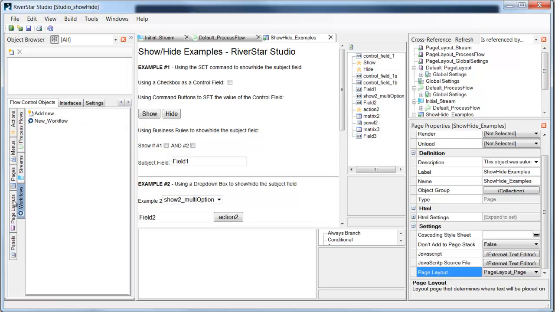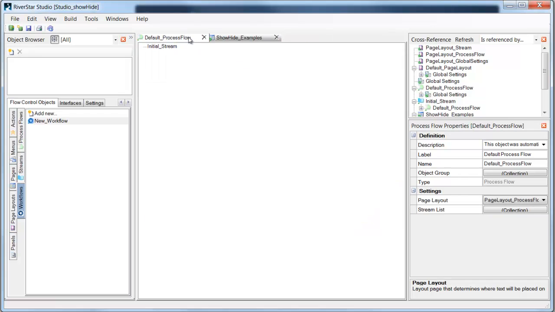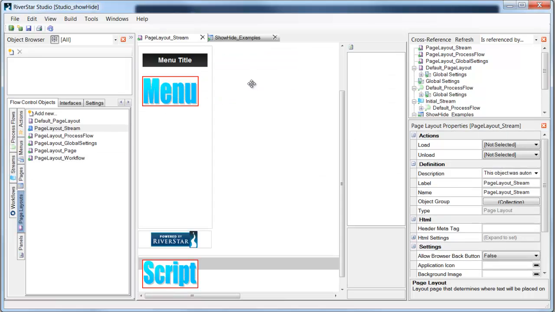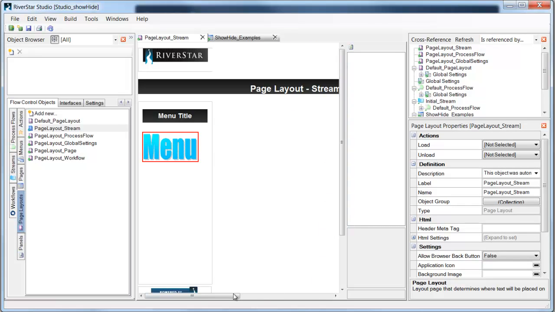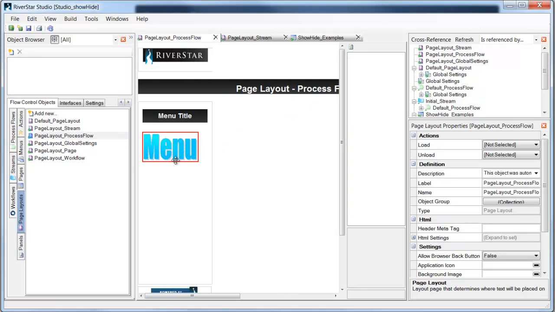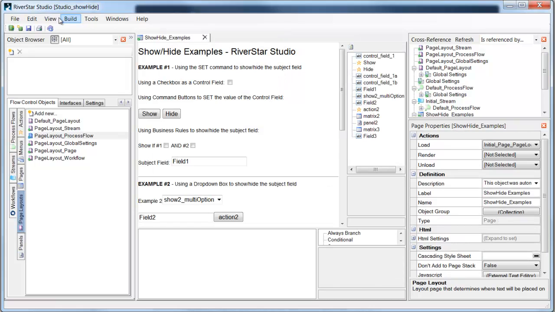Now alternatively, if you use workflows instead of process flows and streams, you can also assign a unique page layout to that object. So each of these objects has a unique page layout. If I look at a sample page layout that I've created, and I'll show you this, you essentially have a unique title at the top of each page that identifies the page layout. So during runtime we can actually see which page layout is being used. So each is named accordingly, and we'll switch it during runtime. So let's compile the project to see how this actually works.